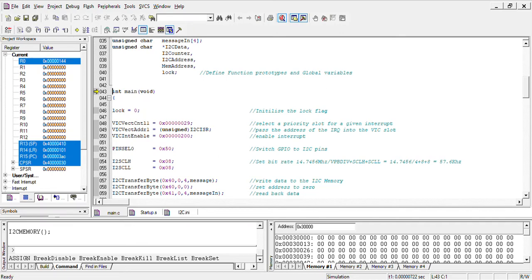In this experiment, the I2C protocol is used to read and write in the EEPROM. For this, the code is shown. Here the log flag is initialized and the priority slot is given to the I2C interrupt. The bit rate is set at 14.7456 MHz using this code.